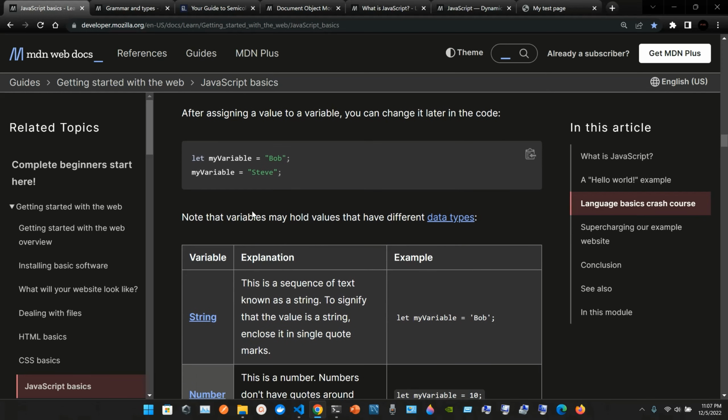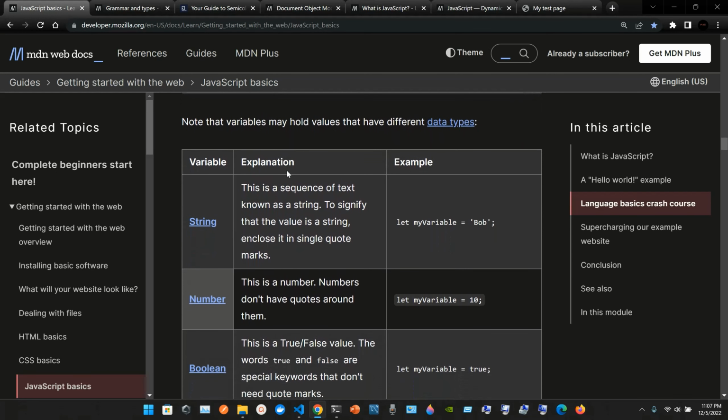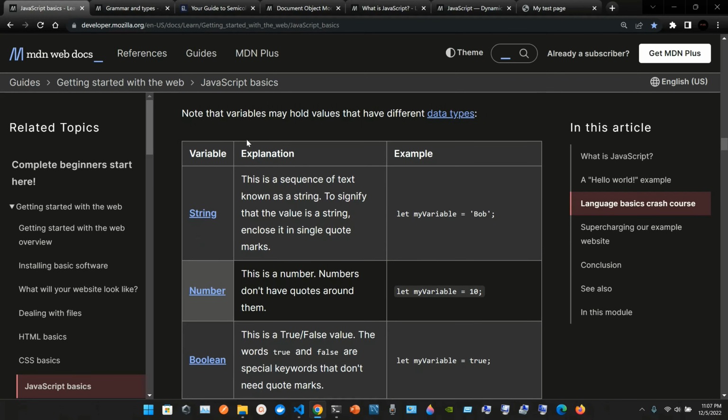After assigning a value to a variable, you can change it later in the code. So we have let myVariable = 'Bob'; then we put myVariable = 'Steve'. That works because you're using let, but if you use const, it will throw an error, which we're going to see later. Note that variables may hold values that have different data types.